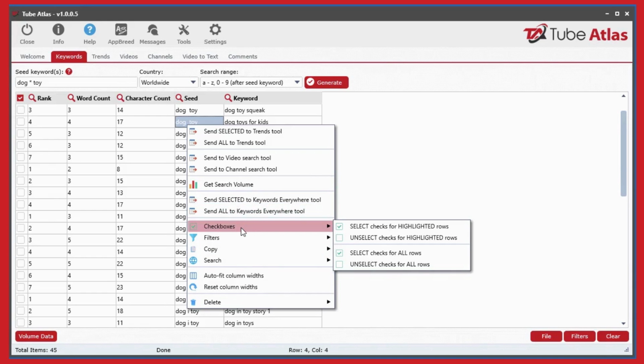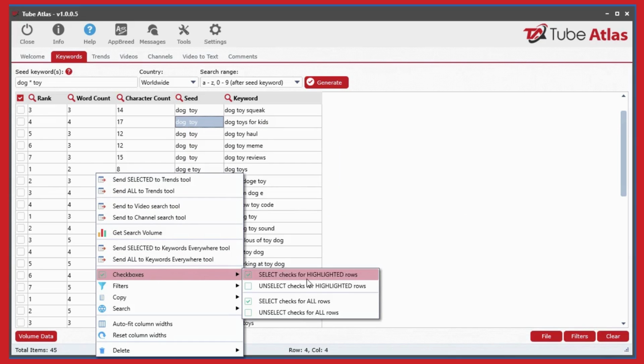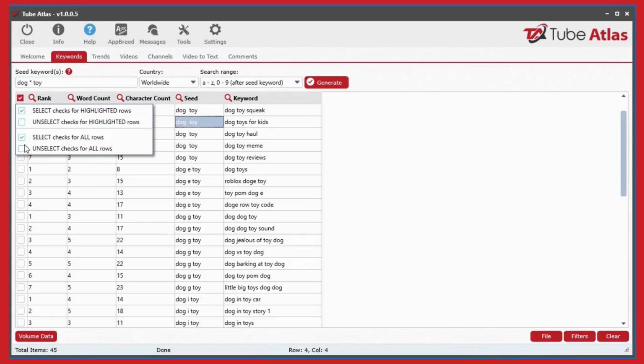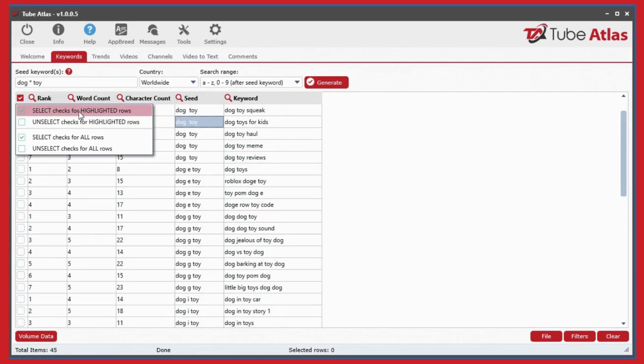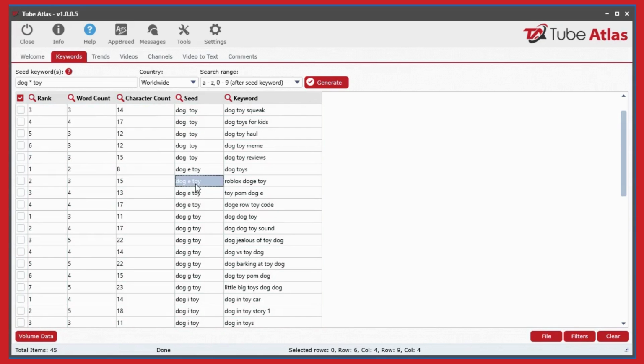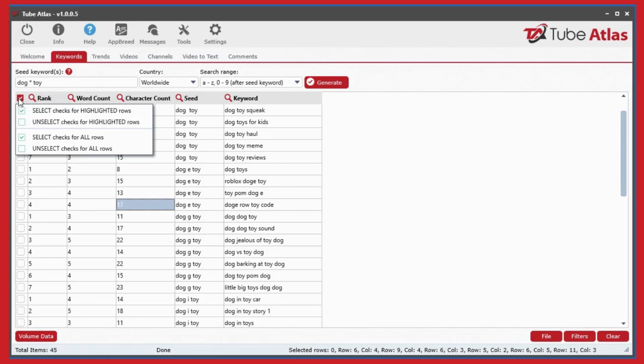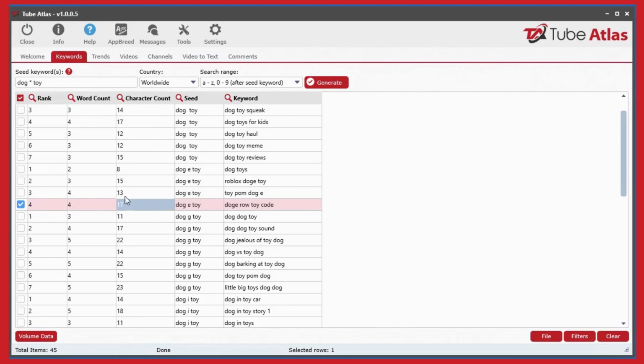The checkboxes. In order to select checkboxes, when you right click and you go checkboxes you can access them here, or you can click the little checkbox up here in the first column and you get the same options. So it's pretty self-explanatory here. If you want to select all checks for all rows, if you want to unselect checks for all rows, just for highlighted rows. Highlighted means when you see this little highlight, it doesn't matter where you click within a row, that row is classified as highlighted. So if I go select highlighted rows, you'll see it gets there.